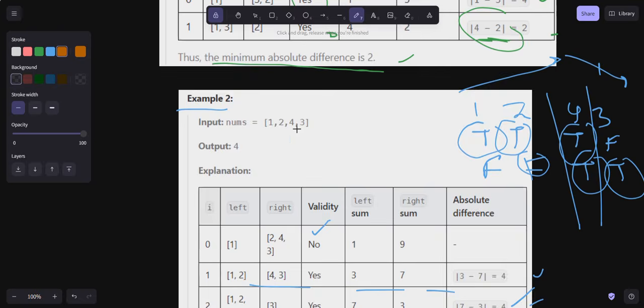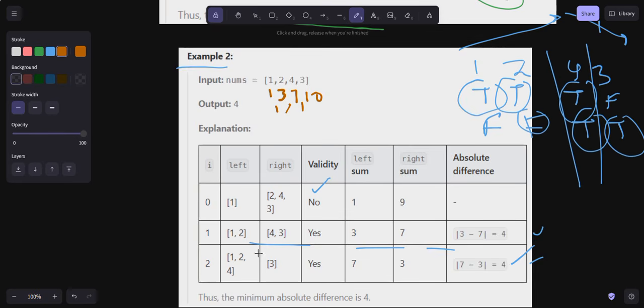Let's see some bigger example here. So 1 plus 2 is 3, 3 plus 4 is 7, 7 plus 3 is 10. We have solved many problems actually like this, right? So now if I'm splitting it like this in between, until here sum is 3, that is done.